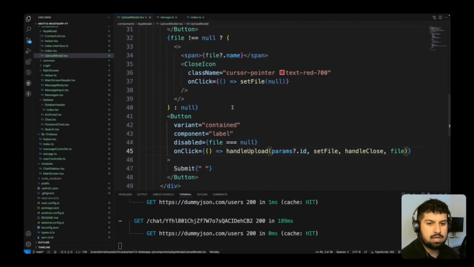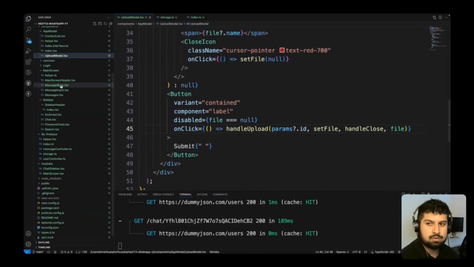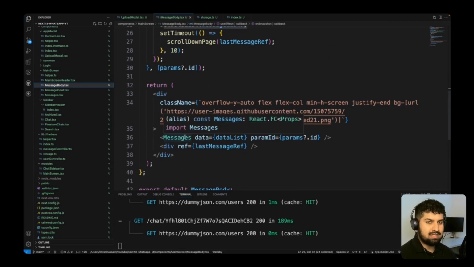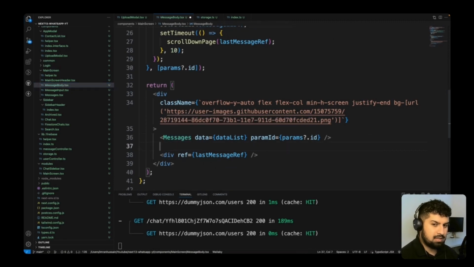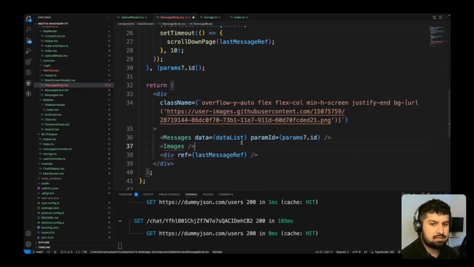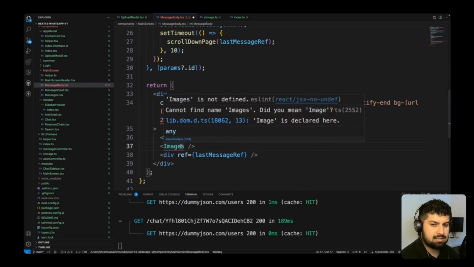So in our code, if I go into the message body, we are rendering the messages in here. So what we could do is either add the image into the messages array in here and then combine the data and do it that way, or we could just create a separate images component underneath. So what I'm going to do here is create the download images component. If I call this images, then you can combine them and sort them into your own array of data. But for now, I'll just keep it as simple as possible.